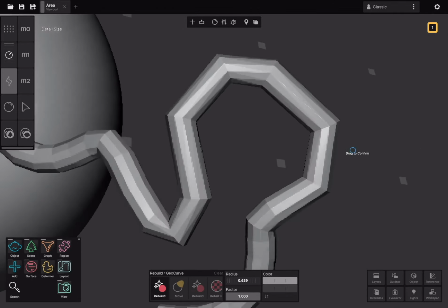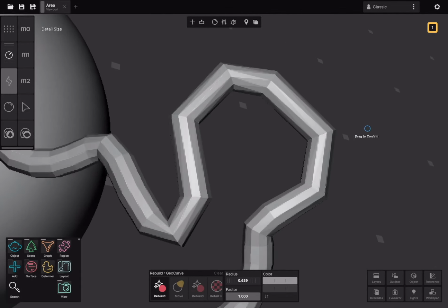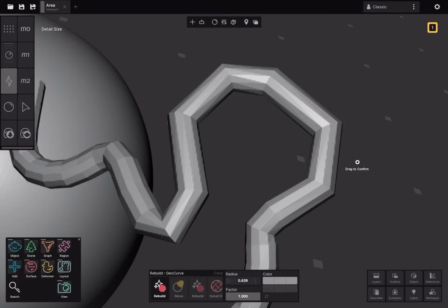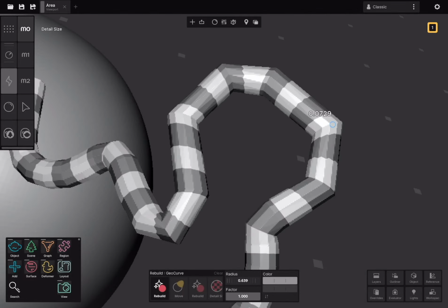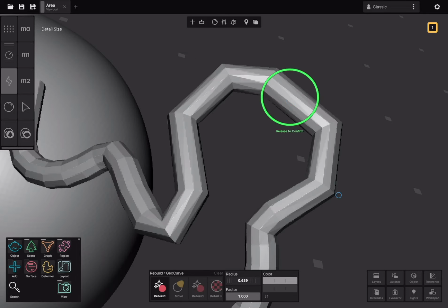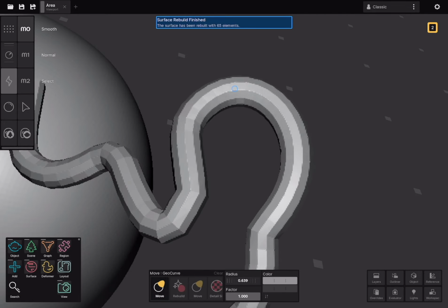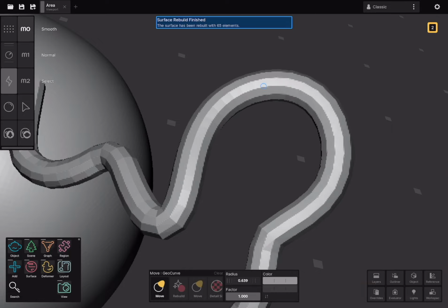Like regular meshes, if you stretch a GeoCurve too much, you may run out of geometry to maintain precise detail. To address this, use the Rebuild Surface tool. Hold down M0 to adjust the detail size and drag to rebuild. This process is equivalent to remeshing a high poly mesh during sculpting.